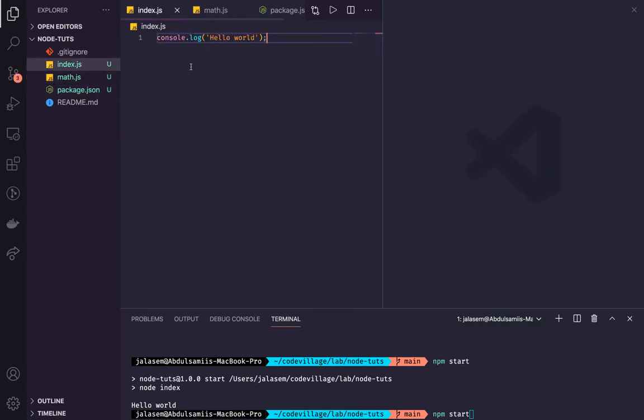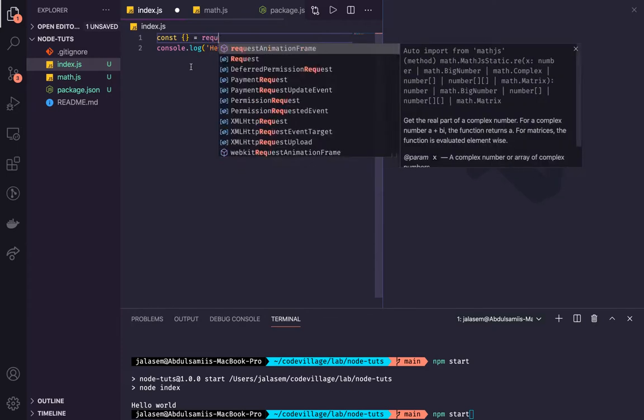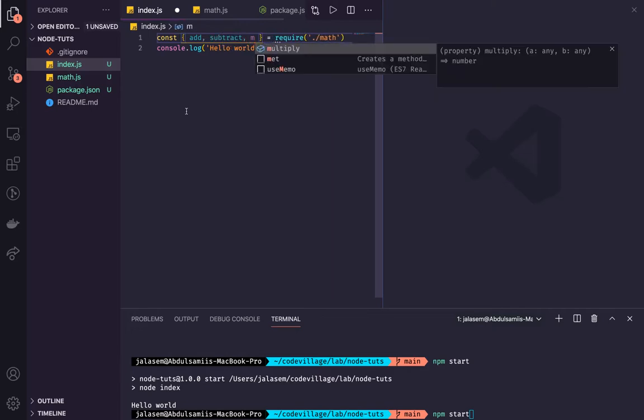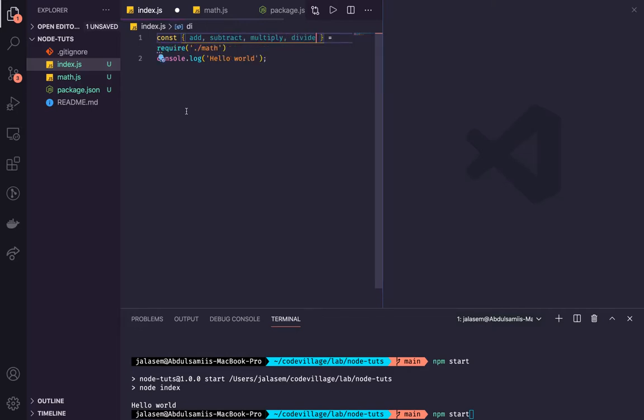Now in my index.js, I can simply bring this in by using the require module. So I will say require math. This stands for math.js, just like we don't have to state .js when we are saying node index. So that will also work here. So here I can just simply say add. You can see now I can bring in my add. I can bring in subtract. I can bring in multiply. I can bring in divide from here, and I can use any of these in my application.